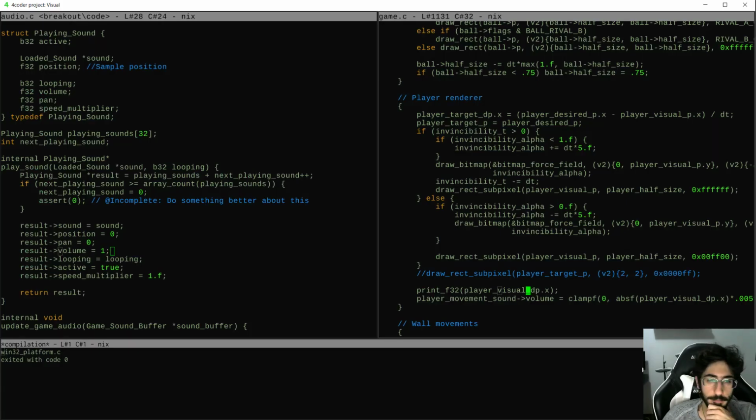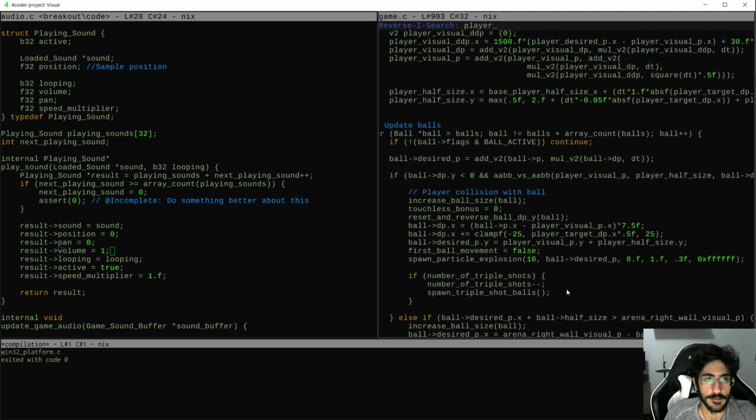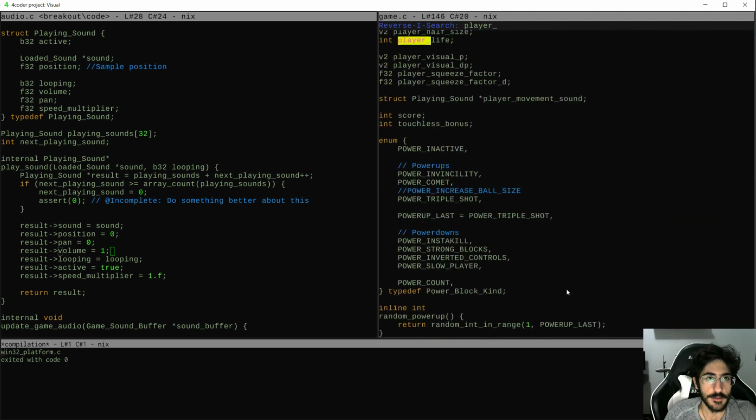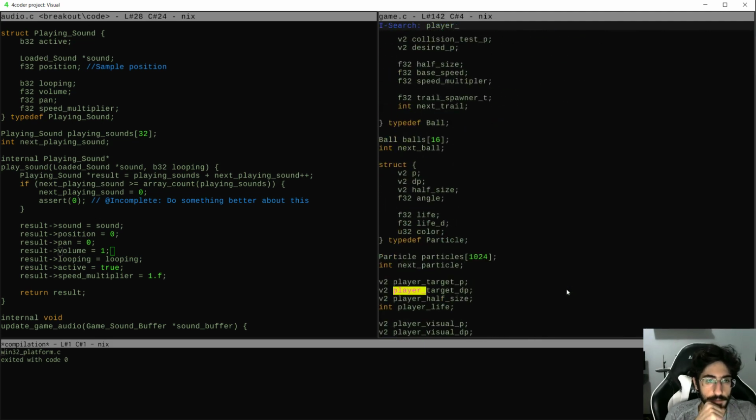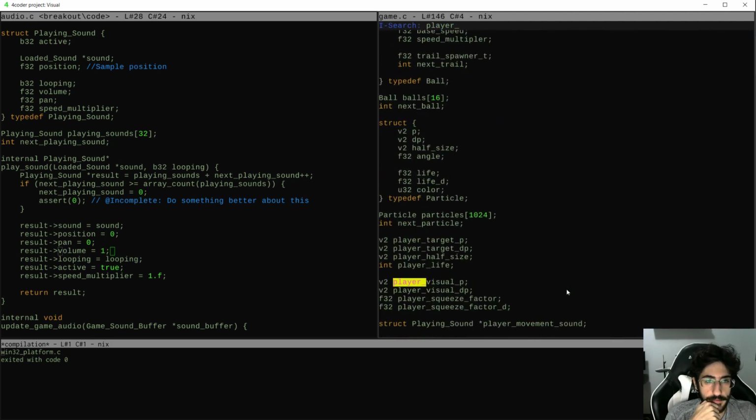I think I'm gonna have to add my own thing for the DP, because the DP is so unpredictable, because the mouse goes all over the place. Do you have other player DP stuff? See, target DP, half size, visual DP.